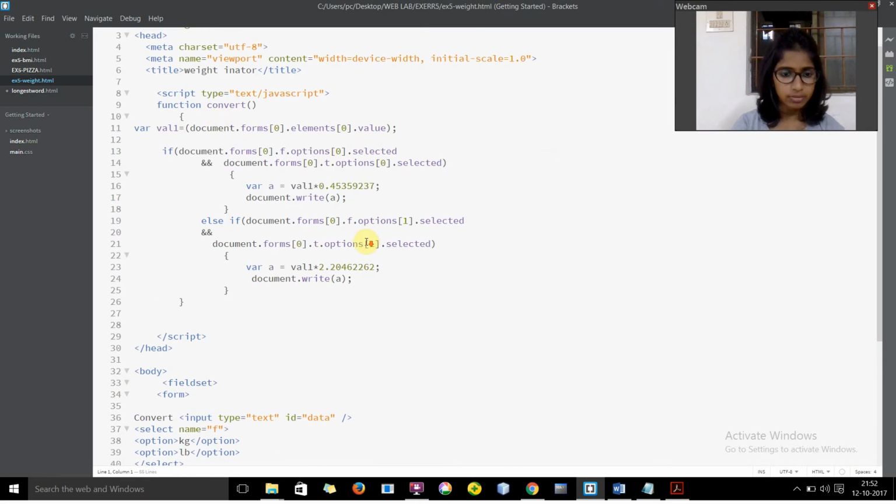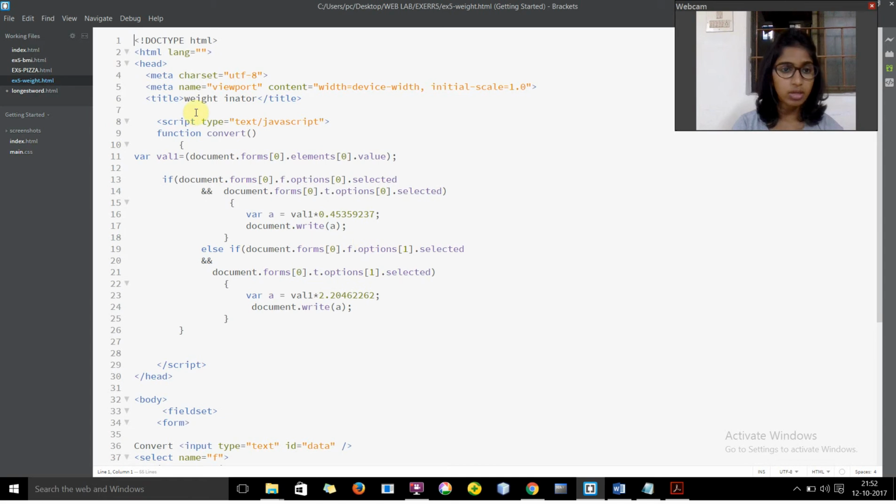Now, the convert function gets executed. The convert function is described in the script tag in the head, and in this function we declare a variable called val1, which stores document.forms[0].elements[0].value. That is, in this document, the first form. Everything in HTML is stored as arrays. So we have one form here, and the first form is considered as forms[0], and under forms we have elements[0] and its value.